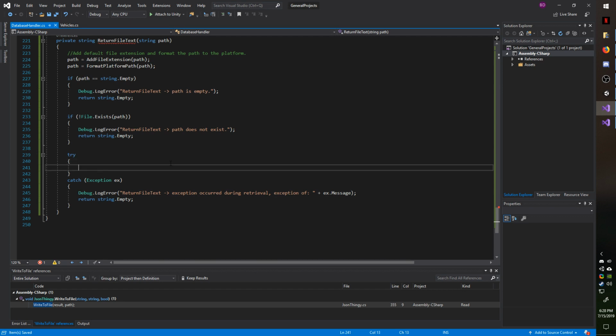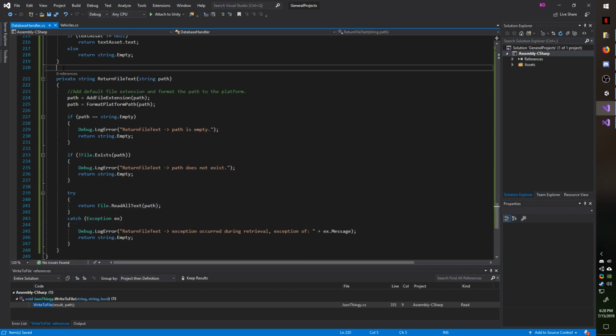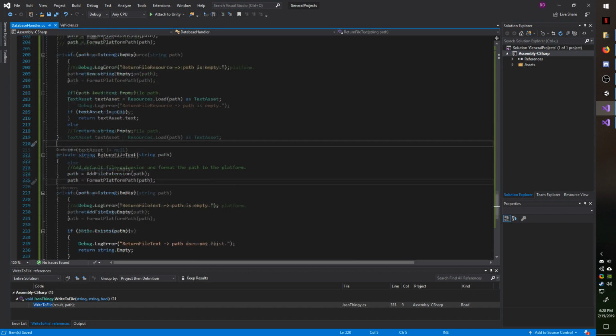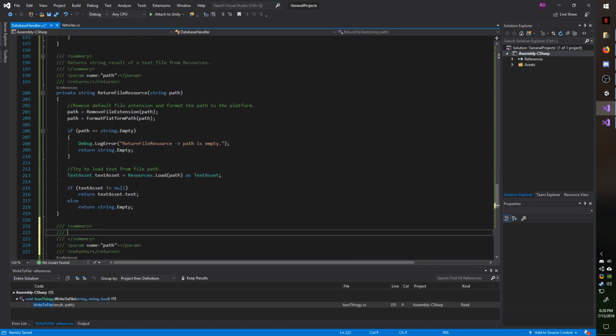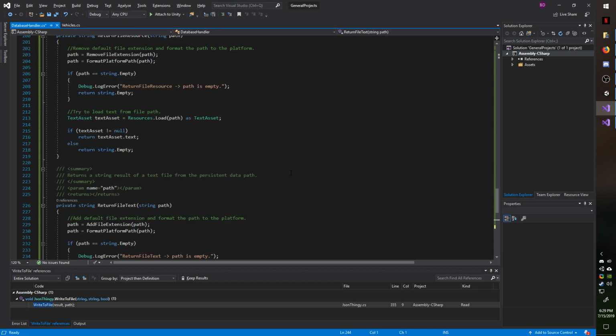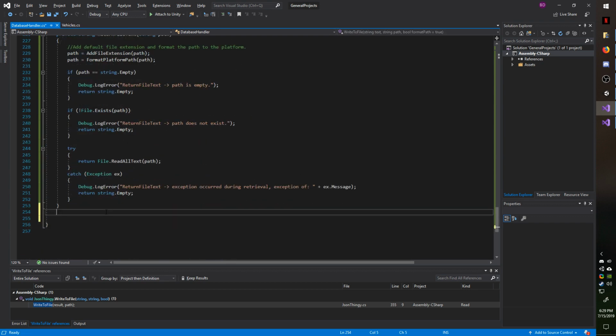And then under the try, I'm just going to do return file.readAllText path. So this will read all of the text and return it as a string, which we are returning as a method. So now I'm going to just add comments to this method. Returns a string result of a text file from the persistent data path. We're getting close now. We are just about done.